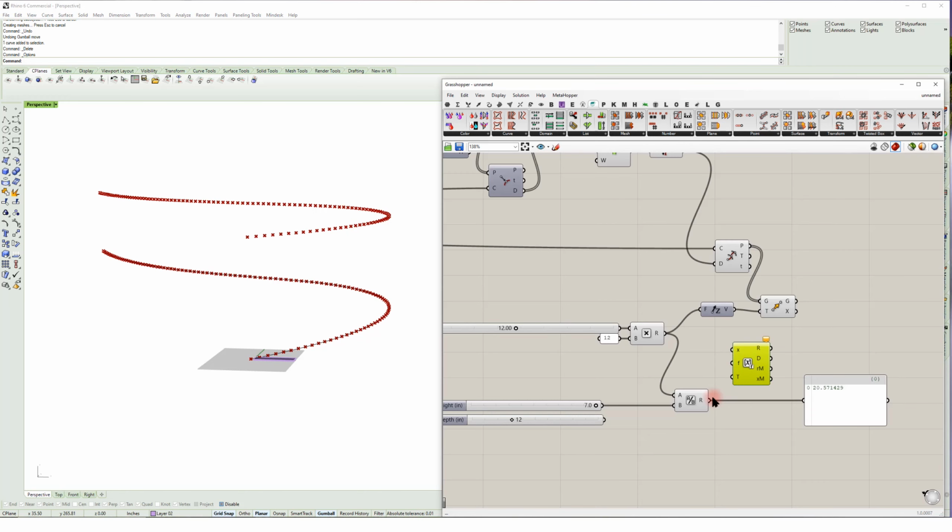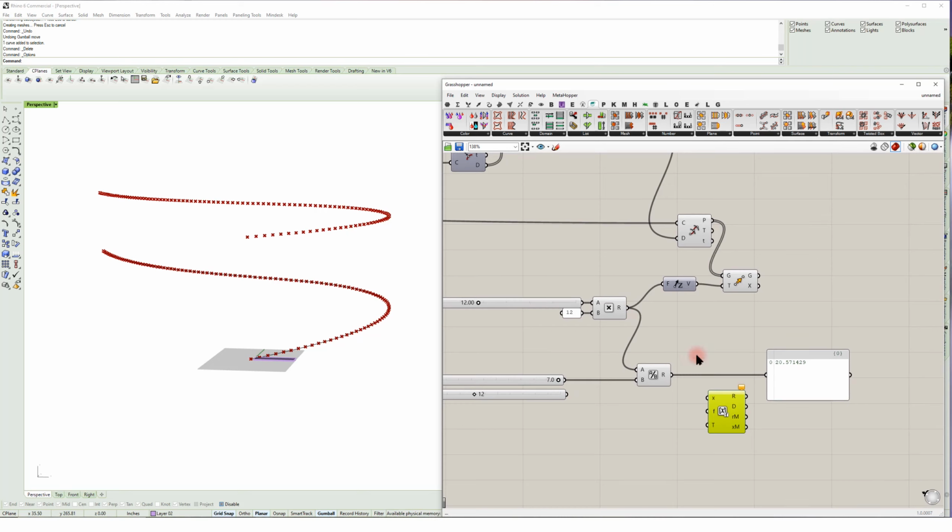So I'm going to plug in this. I'm going to say panel with quotes 1, round to the nearest 1. Plug in that, and it gives me 21.